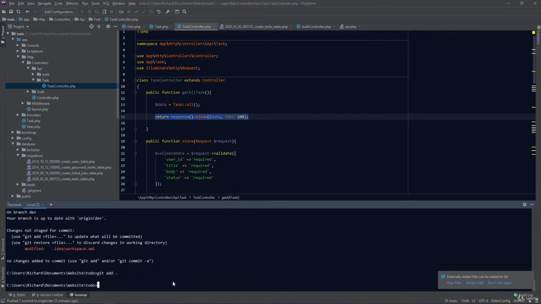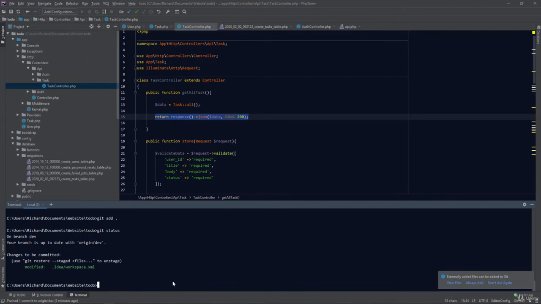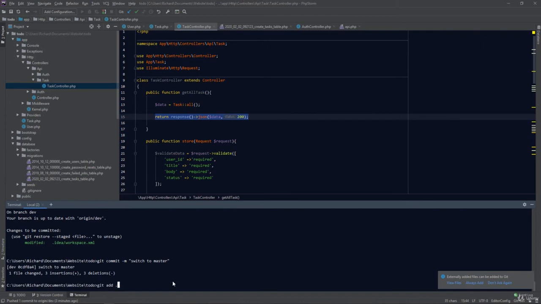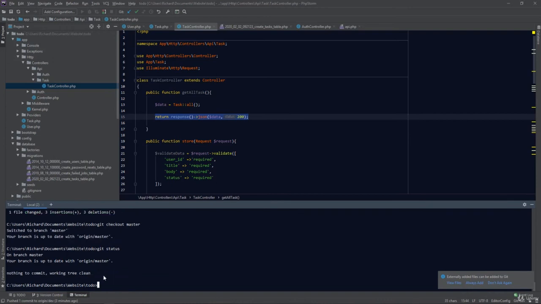Okay, git add, and let's check the status. Okay, it's added, and let us commit. We didn't add any function, it's just a switch to master. And let's switch back to the master. Check out to the master branch, and you can see you have switched to the master branch. And if you check the git status now, everything is clean.